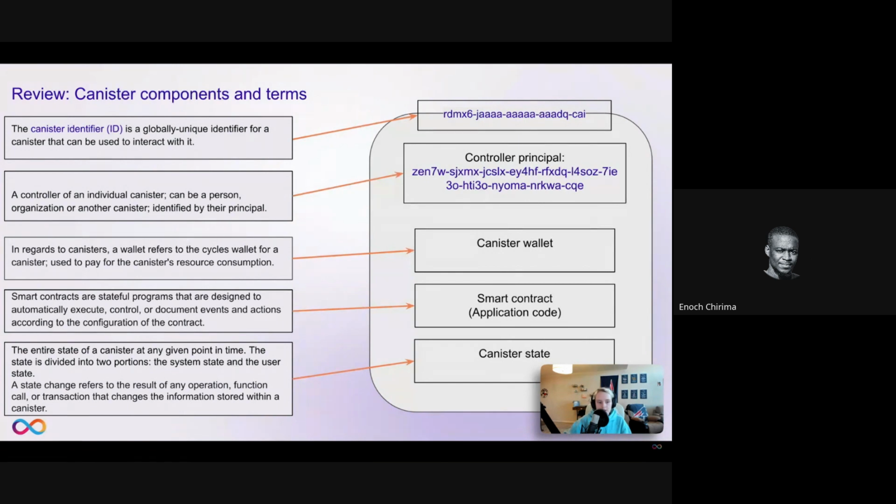And then in addition to these three components, we have the smart contract code, which we just chatted about, the different languages that smart contract code can be written in and that it will be compiled into WASM. And then the canister state, which refers to the result of any operation, function call, or transaction that changes the information that's stored within that canister.